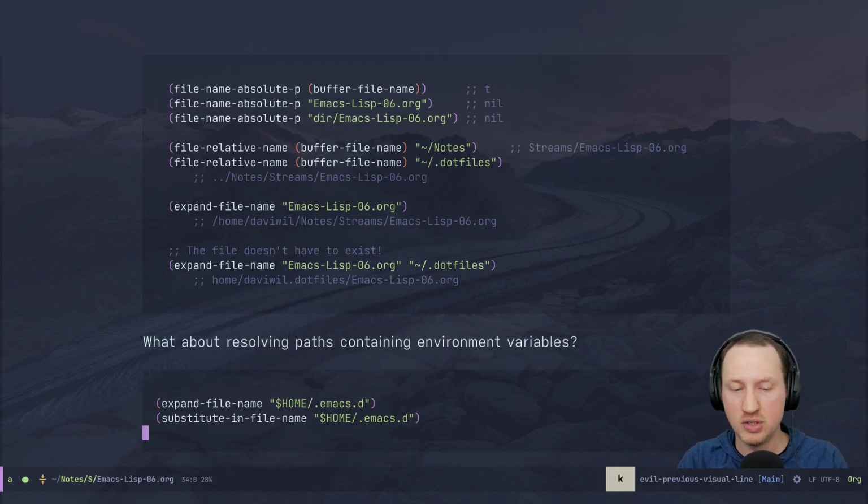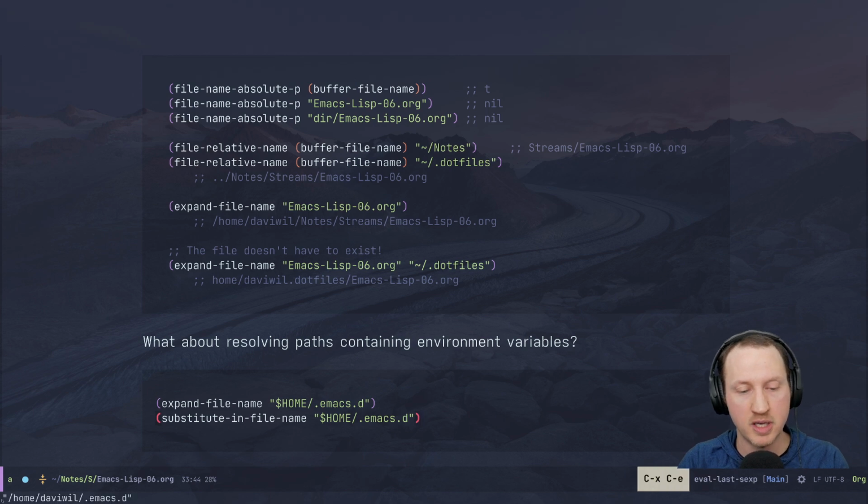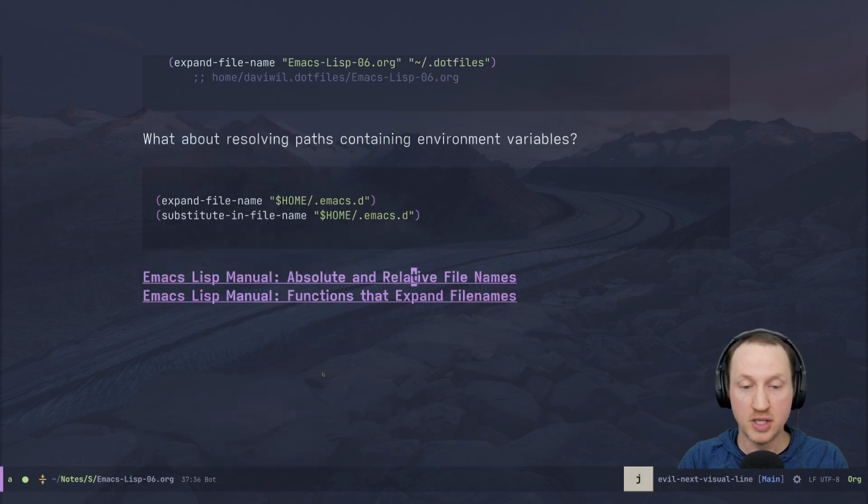There's a different function you can use called substitute-in-file-name, which will do that substitution of environment variables. So if I execute this, it will give me /home/davywill/.emacs.d, because it is able to get the value of the home environment variable and put it into this path. So this is a useful thing to know. Maybe you won't have to use it very often, but it's good to have in case you do need it.